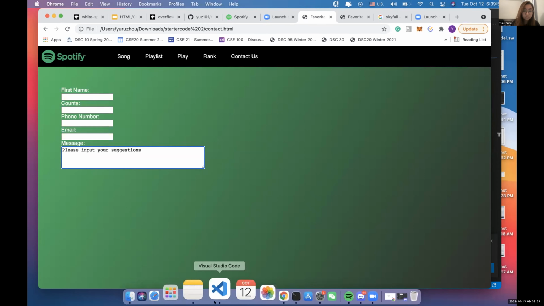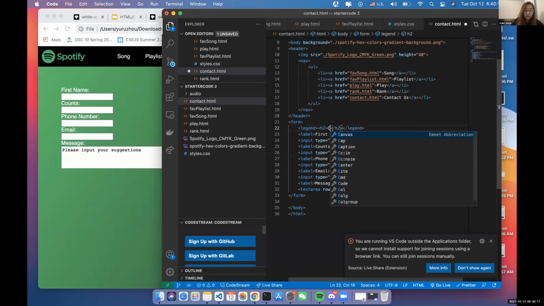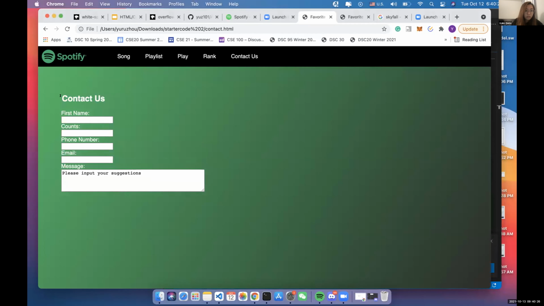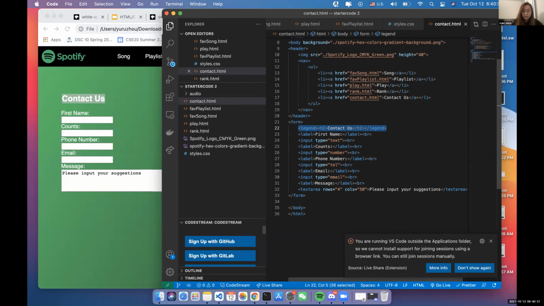One more thing we want to do is add a heading for this form, and I want this to be called Contact Us form. So we can use something called legend. Let's put this to be contact. Oops, we want to open an H2 tag and then put Contact Us. You guys will see what the legend does. Let's save it and refresh it first. Legend is pretty much saying that I want to give this form a title.